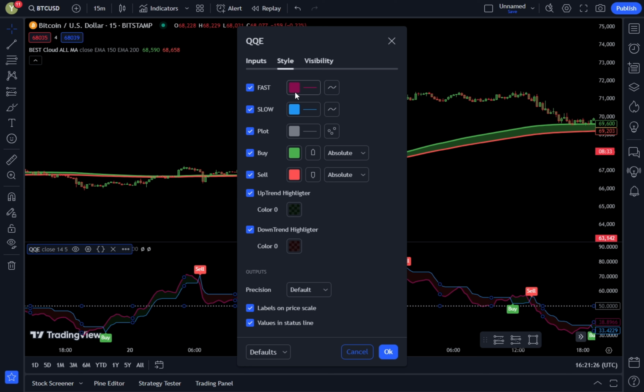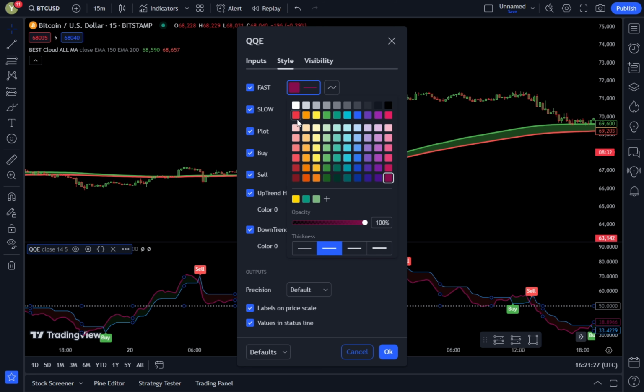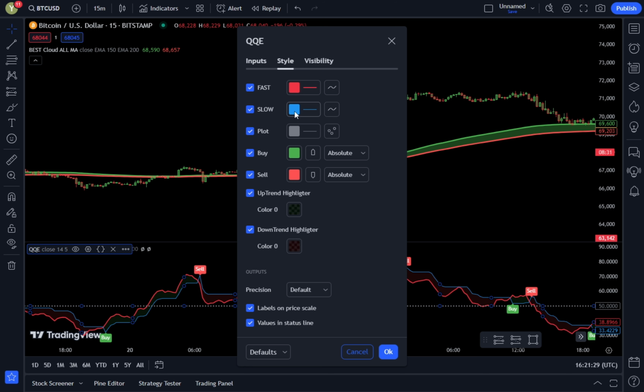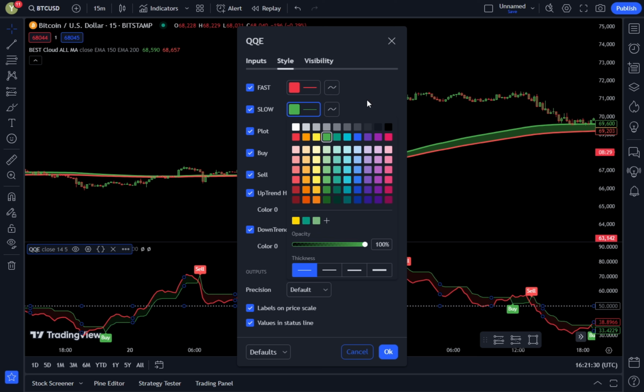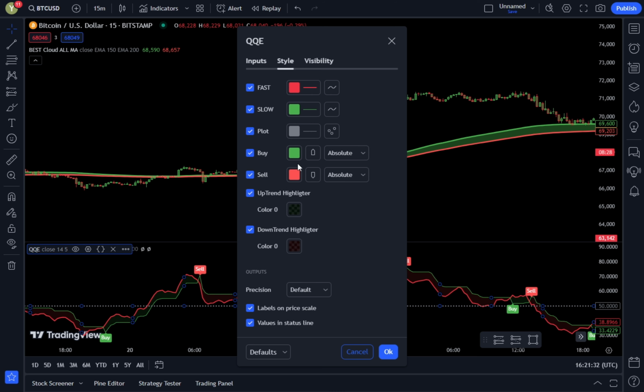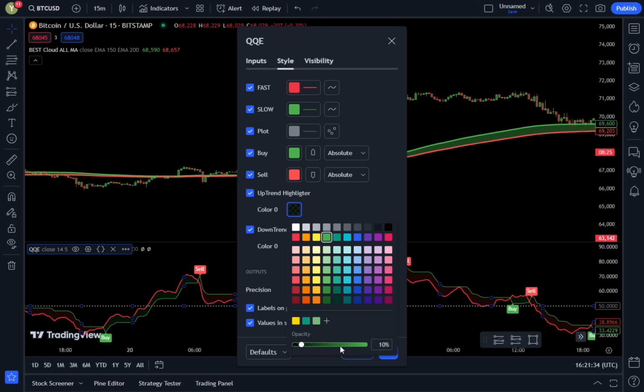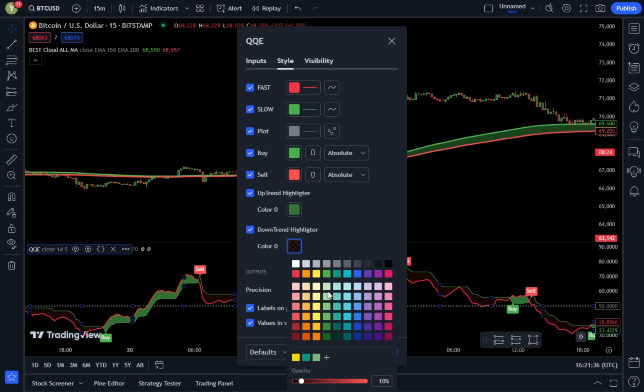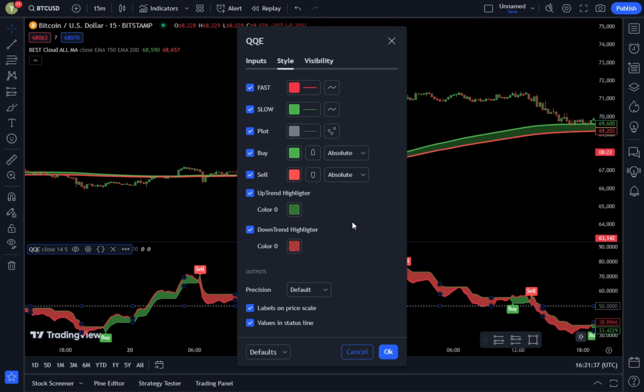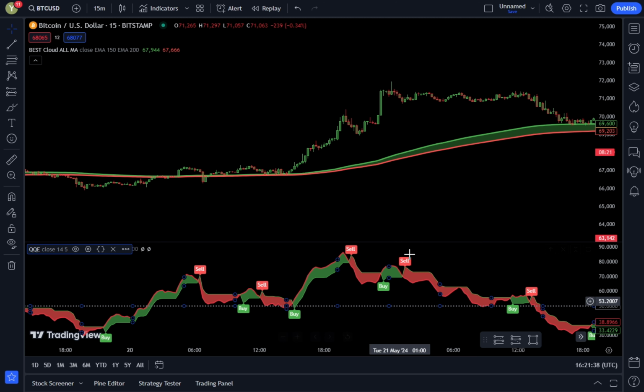Then go to the Style tab. In the Style tab, set the color of fast to red and the color of slow to green. Next, change the color of the uptrend highlighter to green and the color of the downtrend highlighter to red. Adjust the opacity according to your preference. Once done, click OK to confirm the changes.